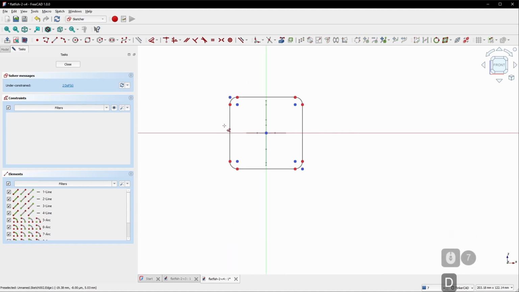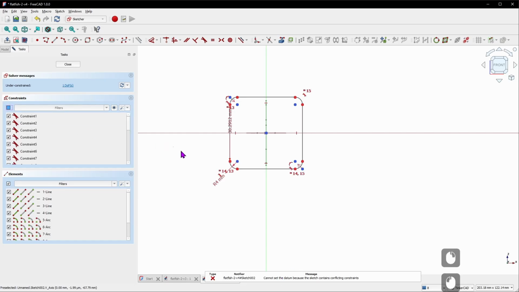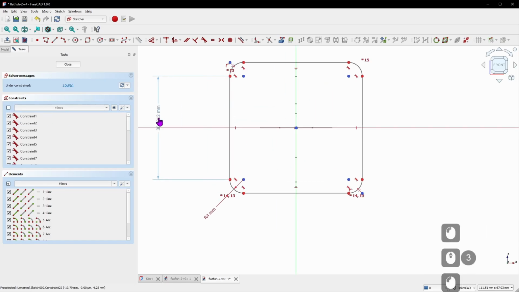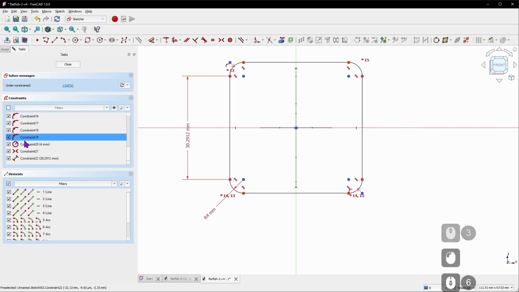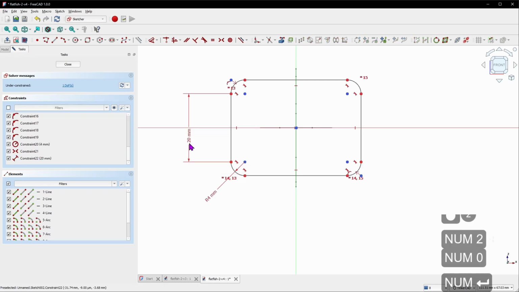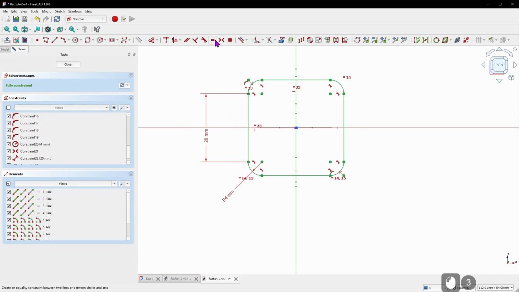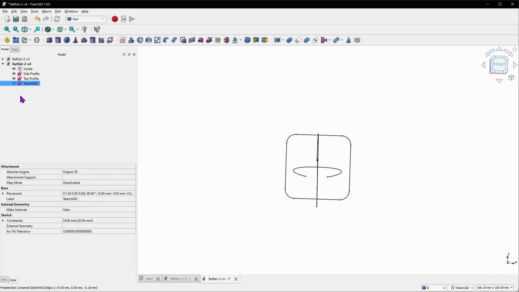Then I'm going to set the distance of just the straight part of these lines to be 20 millimeters. I've got some sort of an error here. I'm not sure why. Sometimes when you use the distance tool, it drops a constraint before you even get a chance to type. So if I just double click on that constraint, I can now type 20. And I can just grab that line and make them equal. And we have a fully constrained rounded rectangle. So let's rename that to front profile.